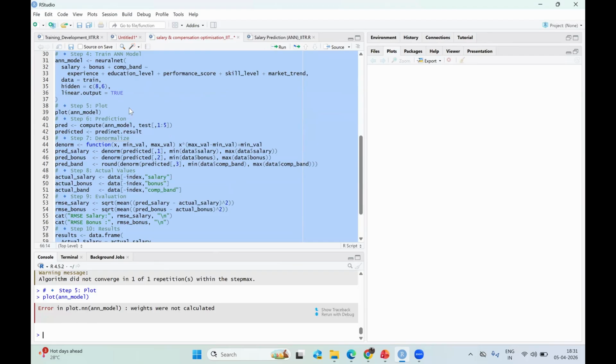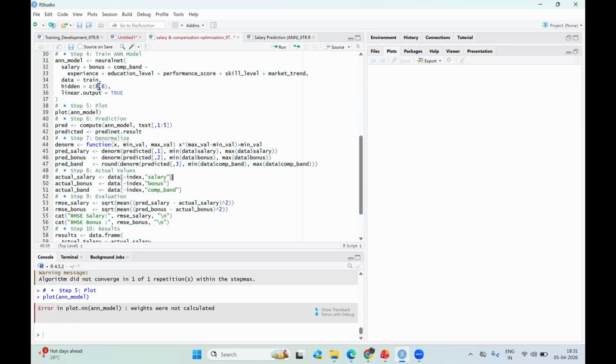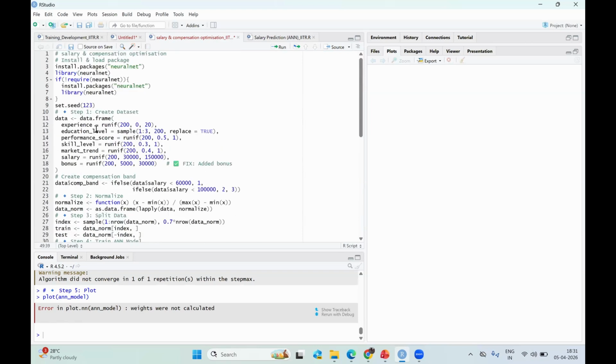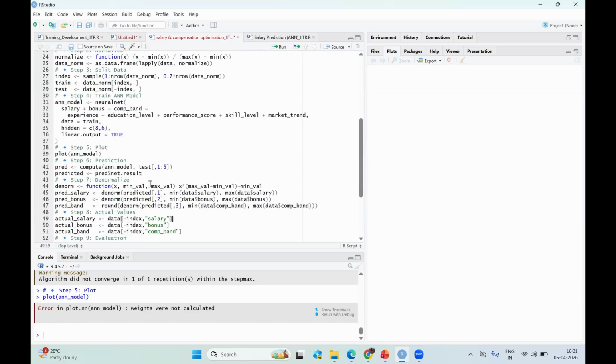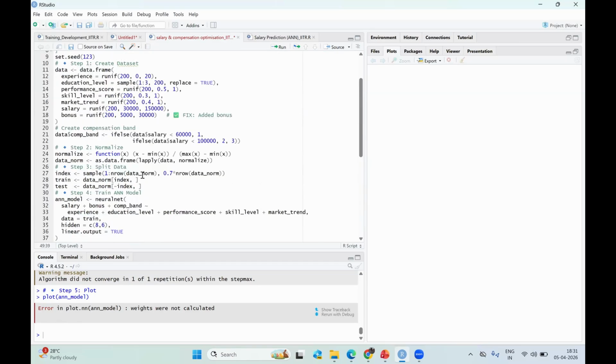So here what happens, this hidden layer is not taking 8 and 6, so the weights are not calculated. So they are unable to calculate the weights, right? You cannot go for the 8 and 6 because I already told you the input layer is given 1, 2, 3, 4, 5, 6, but the output layer, hidden layer is 8. So always you can take the less, right? And this type of problem is overcome in your deep learning concept.